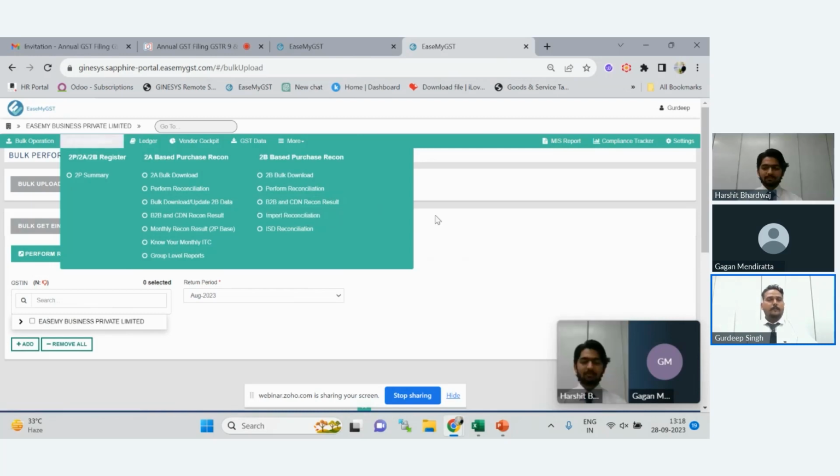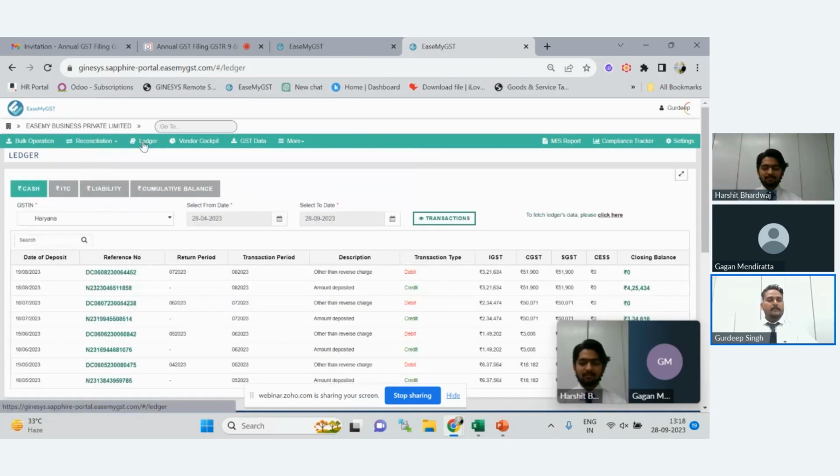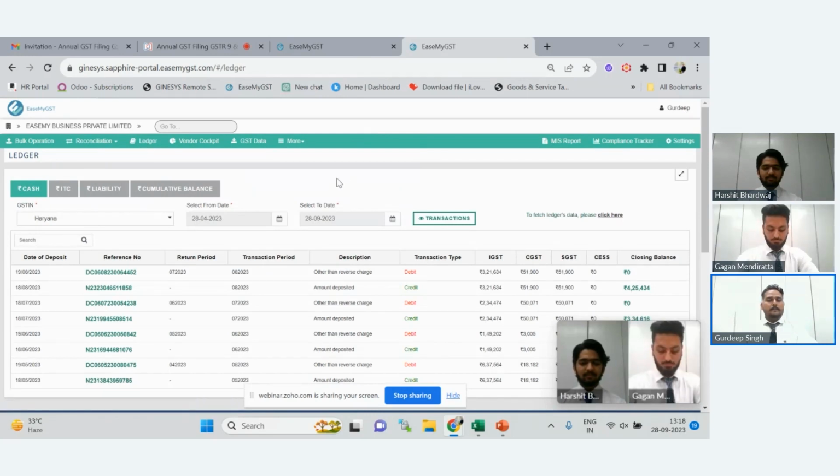After that, if you want to compute your ledger balance from the government portal, with the direct API connections we have the ledger. You can get the ledger reports for the specific period which you want. You can get it from here. It will show you. After that, we have the GST data section.